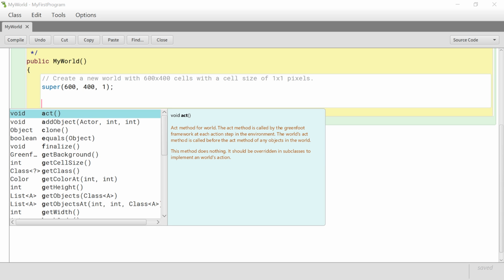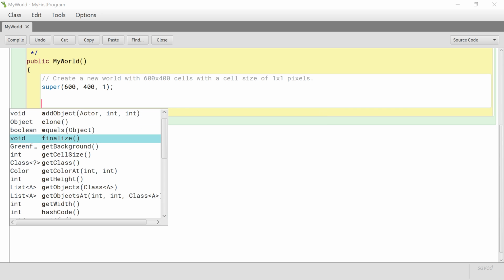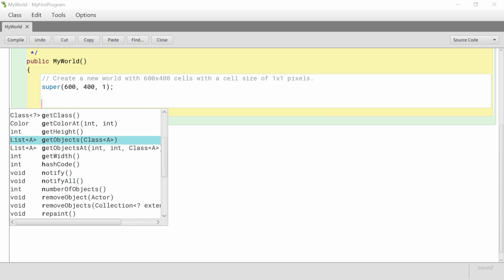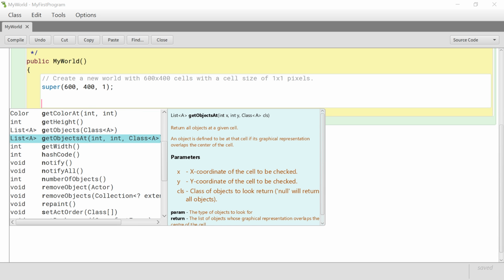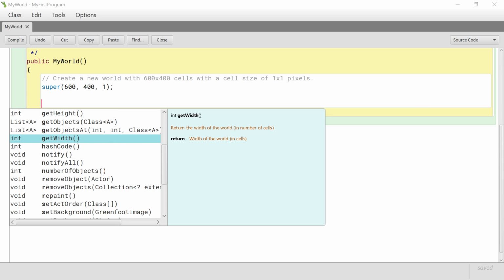I press Control Space here, and what we have is an option menu. And within this option menu, we have plenty of different things that we can do. And you can look at each of these, and it'll tell you what happens when you use this, what they're called, method. So, for example, get width. It gets you the width of the world, number of cells. So in this case, it would be 400 or 600. It would be 600.